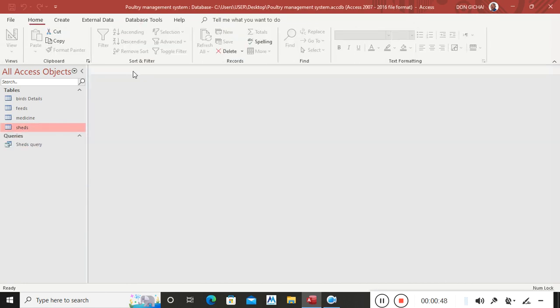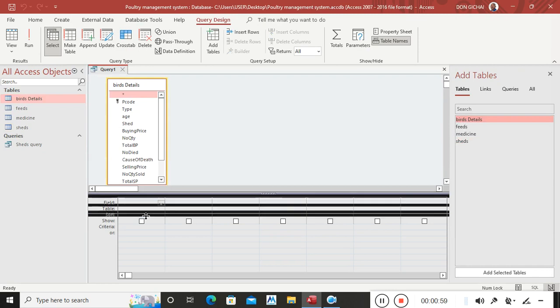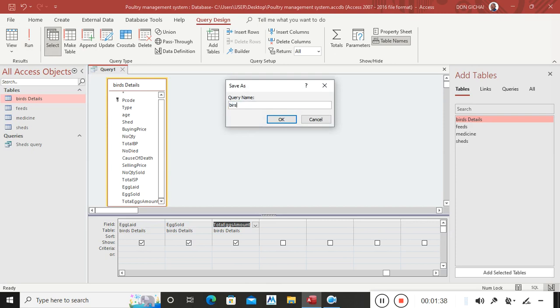Then we proceed, we close that one. We go back to create, then query design. This time around, we may opt to have the birds query. So we double click the birds, then make sure that we can see all the feeds here. So we double click, and we can have those feeds there. Remember, queries are very important since you can use computations or mathematical functions here that probably you may not be in a position to use in the tables. So you double click, you proceed doing that. That is egg rate, egg sold, and total eggs. Then from there, we save that one. That is the birds query.